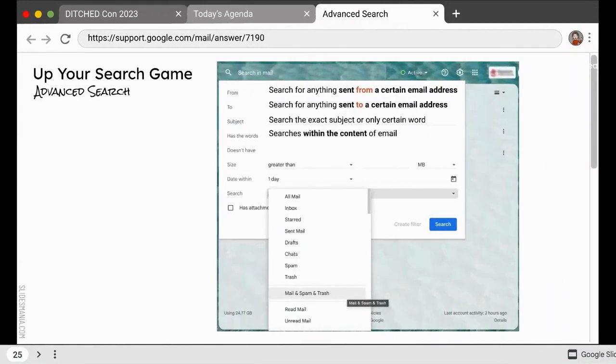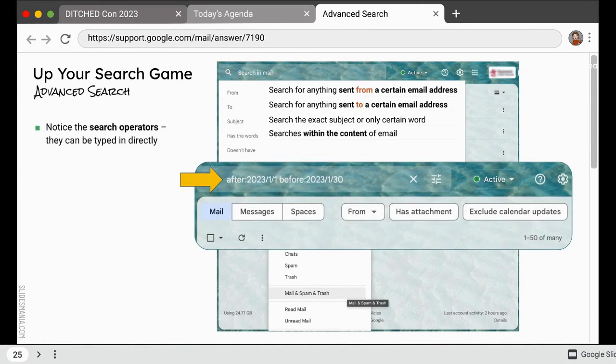Now, if you're looking for emails from a specific date range, you may find Google's interface a little wonky because it doesn't allow you to specify a begin and an end date. Instead, it asks you for a number of days within a target date. Once you click through, you'll see that Google creates a set of search operators to perform that search for you. So in this case, we're looking for emails that were sent after the 1st of January 2023, but before the 30th of January 2023. And it bears noting that dates have to be in that year, month, day format.